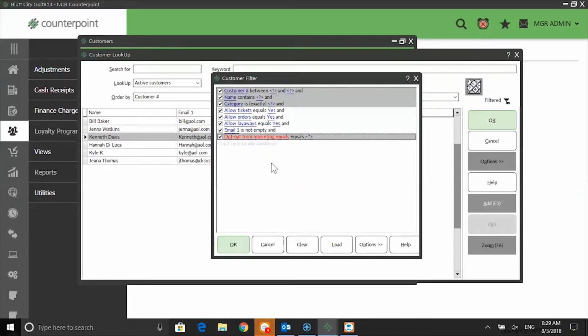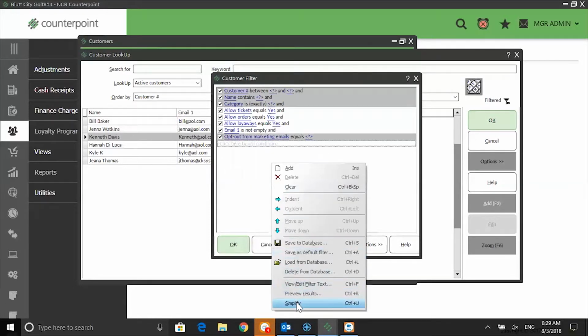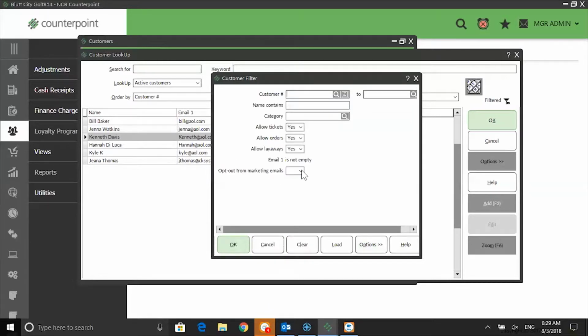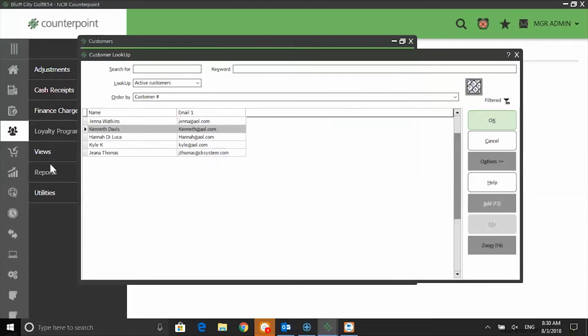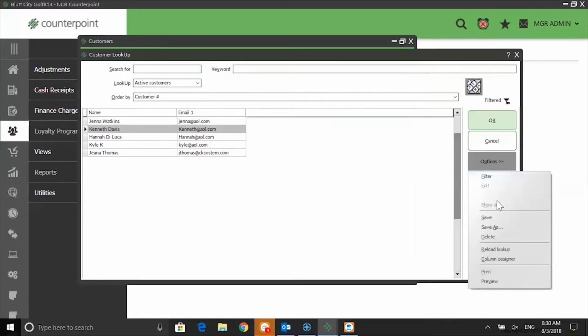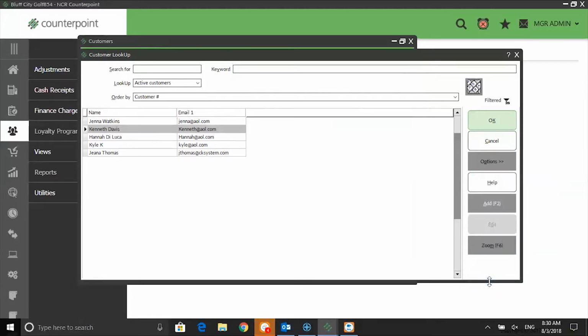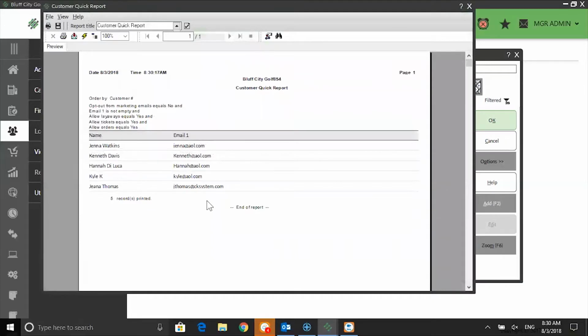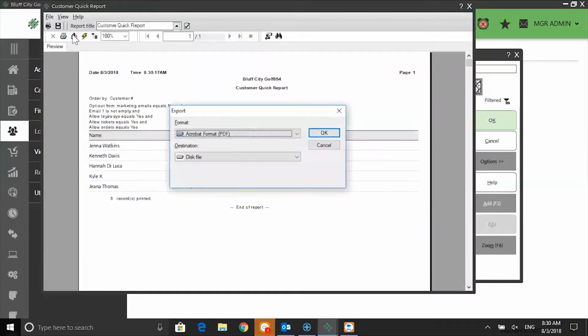and I'm going to right-click and simplify, and I'm going to use this drop down and set this to no. So anyone that doesn't have the switch enabled will be included in my list. I'll click OK, and now you can see Bill Baker's been excluded from the list. So from here I can go to Options and Preview, and once I have my preview, I can come up to this envelope and I can export this list to another format.